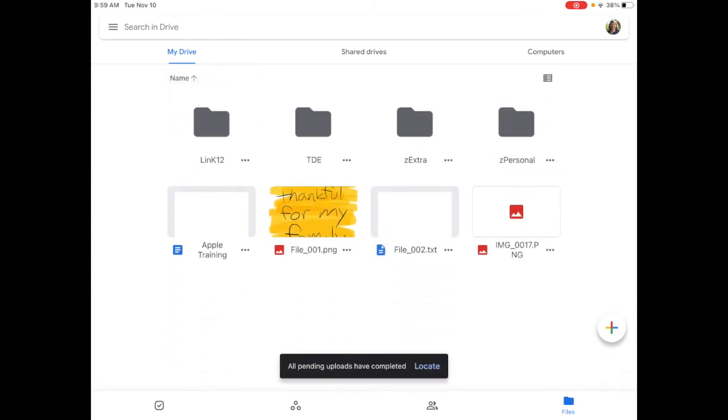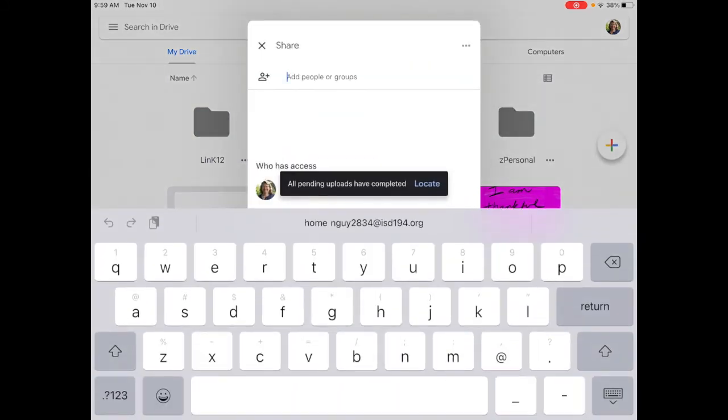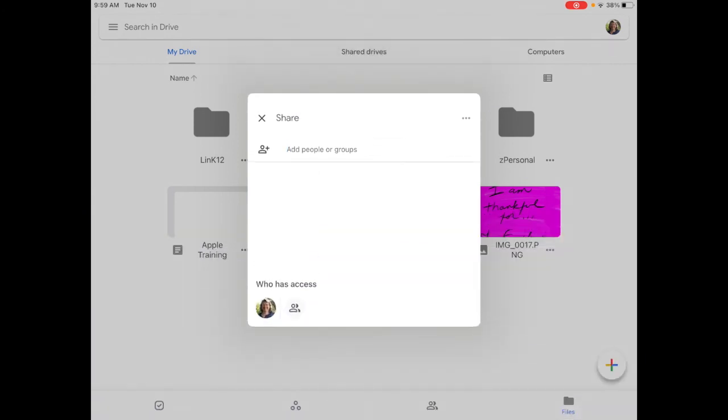If you would like to share this with your teacher, press the three dots, go to Share at the top, and type in your teacher's email. After you find your teacher's email, there will be an arrow at the bottom to send to your teacher. I hope this helps.